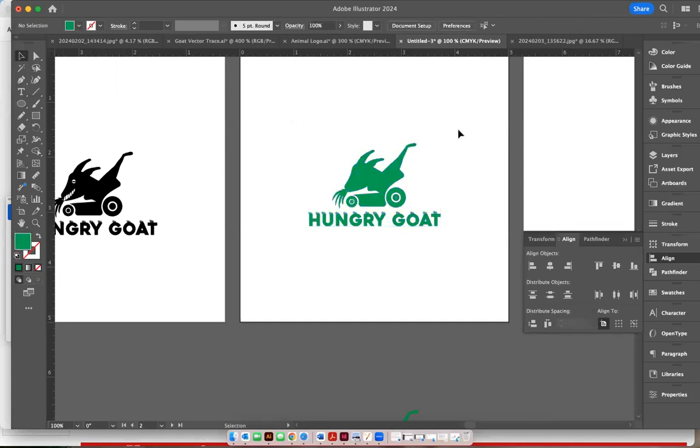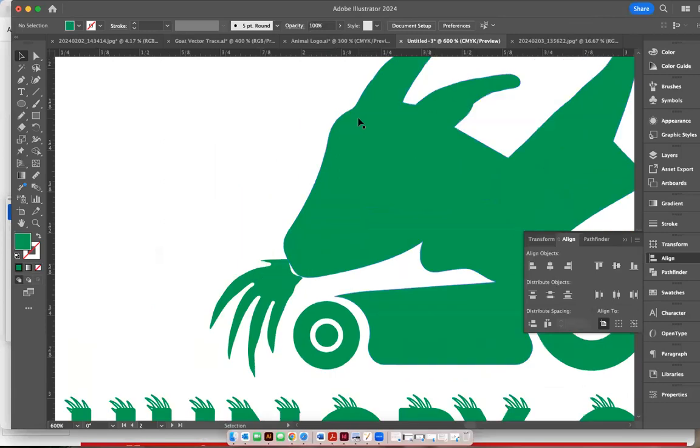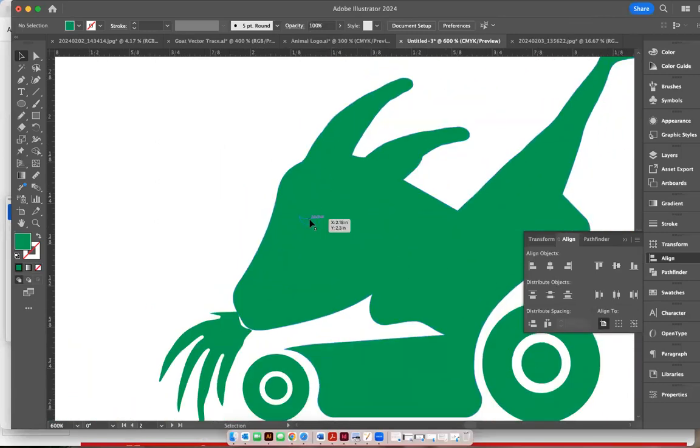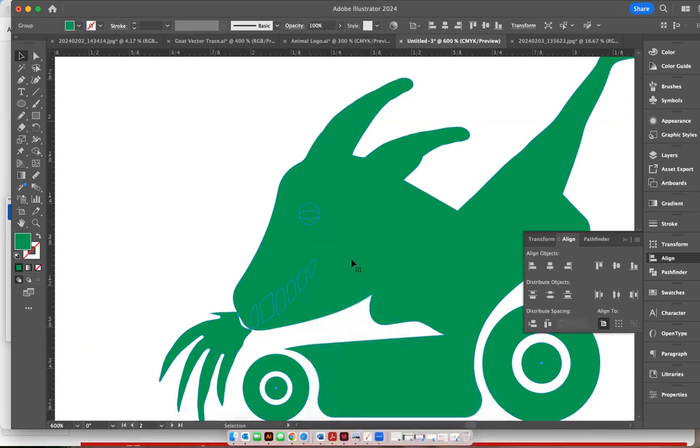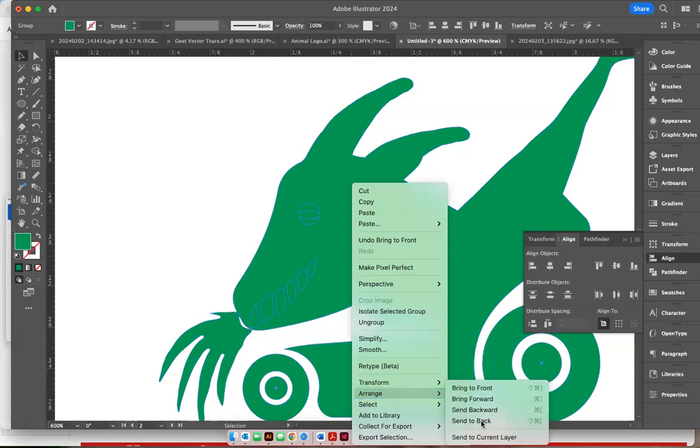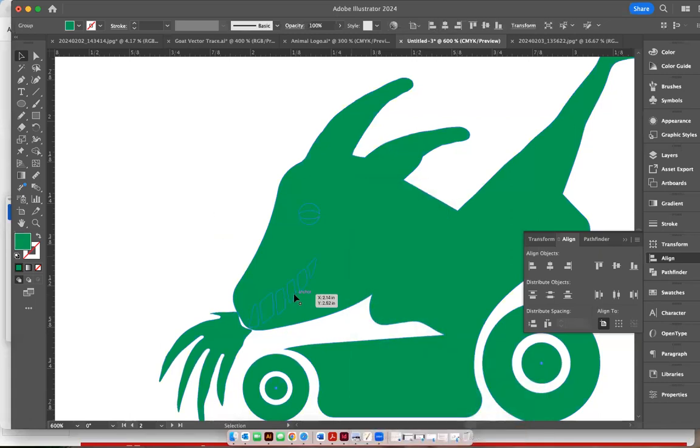Now we want to pick out, now see, I lost my eye because I probably need to cut my eye out. So for your one color, let me show you what you would do. So here's my eye, and I need to bring it to the front. And I lost my teeth. So I'm going to send my goat to the back. And maybe I can cut my teeth out. Let's see.